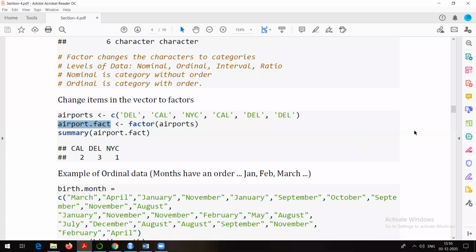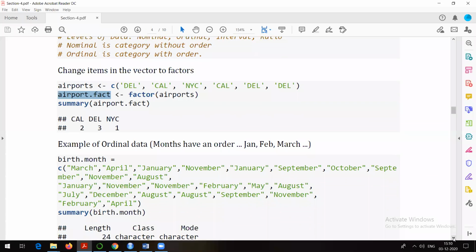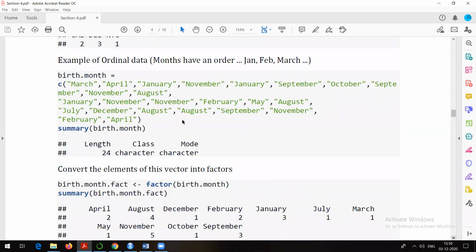And obviously from that we can go and find out the mode, because mode is nothing but the most repeated value. An example of ordinal data is months: Jan, Feb, March, April, May, and so on. You can put them in order, because we know Jan is first, then Feb, then March, then April, and so on. That type of data is called ordinal data.